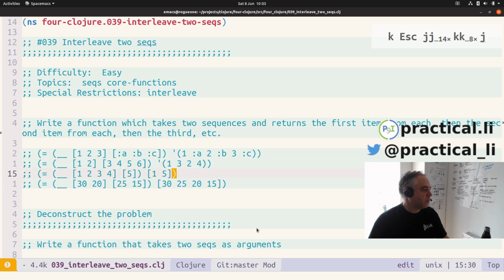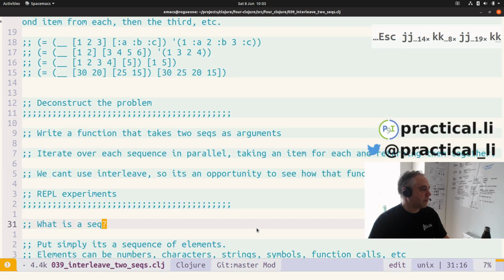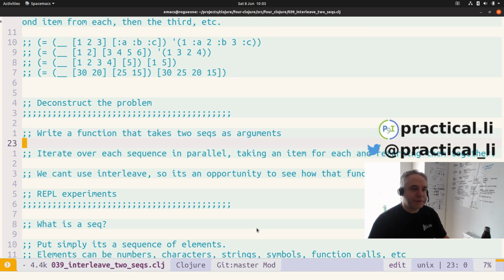Let's deconstruct the problem a little bit. We need to write a function. It's going to take two arguments, and those arguments are going to be sequences. Then we need to somehow iterate over the sequences in parallel, take an element from each sequence, combine them, and then keep on going until there are no more elements.